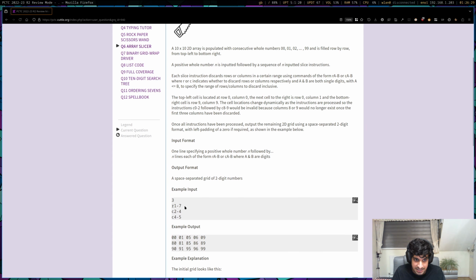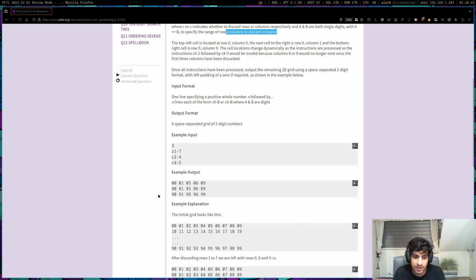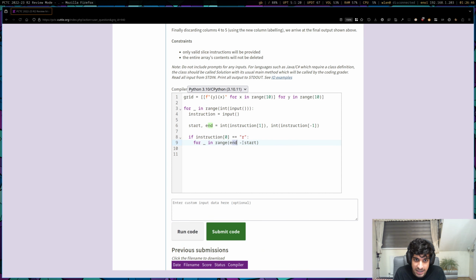That's going to be 7 minus 1. So we're going to chop out 6 rows. But if you pay close attention, it says inclusive. So we want to chop out not 6 rows, but 7 rows. We want to chop out row 1 and row 7, as well as all of the 5 in between them. And so instead of just doing end minus start, let's do end minus start plus 1 to account for that extra 1 that we're chopping off.